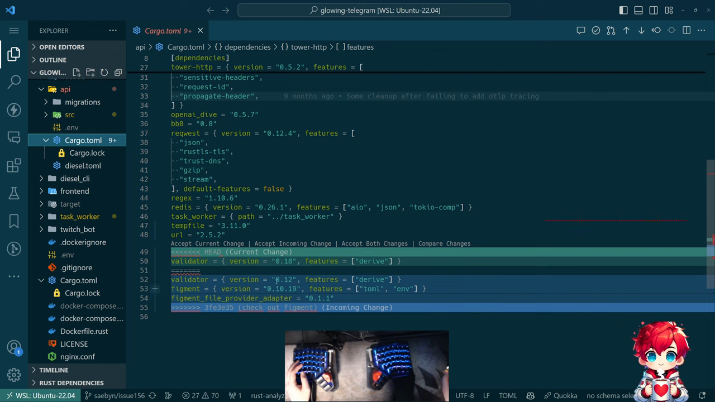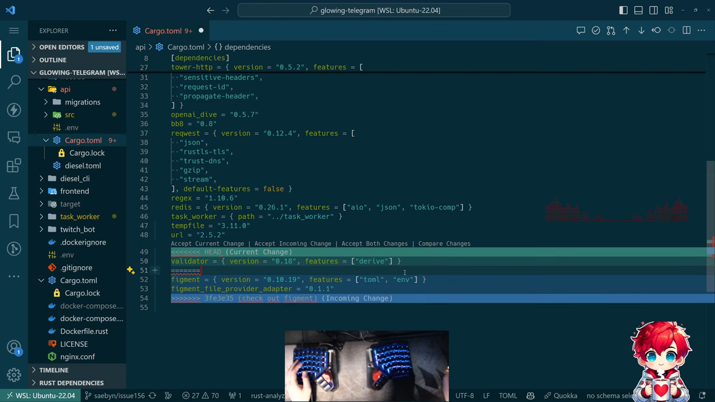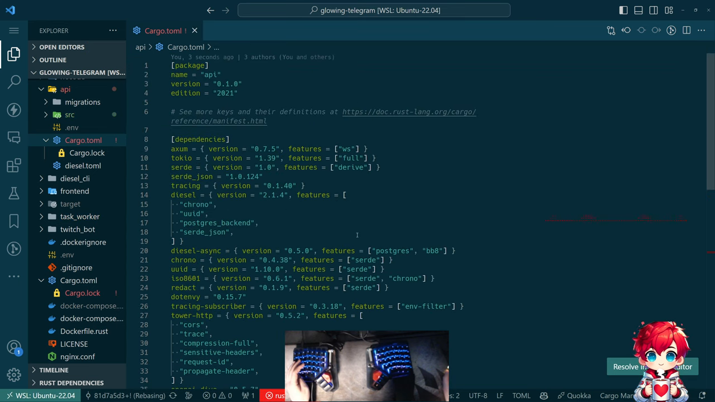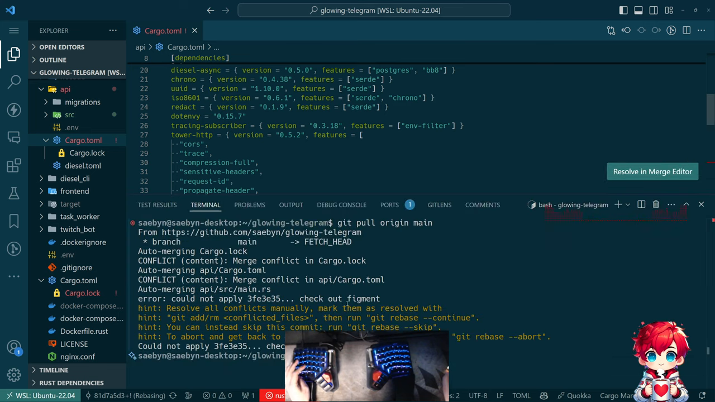After this commit on this branch, I had updated the version of validator. So what I would like to do is take this out and then accept both changes. Yeah, that's how I want to merge that. Is that the only conflict? Yes. Okay, so then we can git add api cargo.toml.